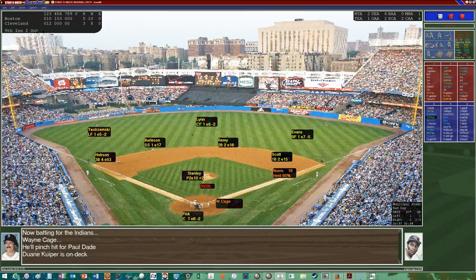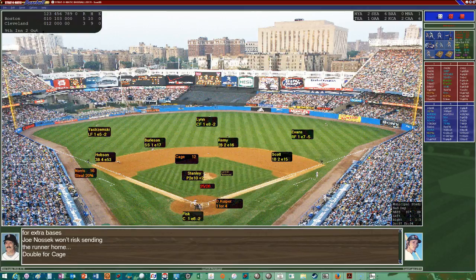Oh no. It's over Lynn's head. It's going to be extra bases. And he holds Norris at third, so second and third here for Dwayne Kuiper. Oh boy. Drago's warming up there at the pen really fast just in case. Stanley, this is what he used to do. As good as he was, he always made you squirm a bit, as did all the Red Sox teams back then.